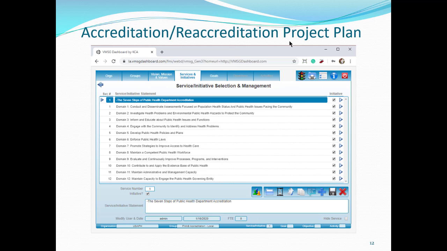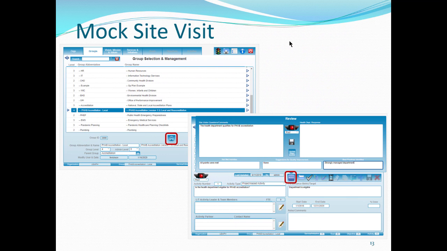If you're using this accreditation project plan, there's also the ability to have a virtual mock site visit. So what a lot of folks do when they get down to the point where they're ready to have the FAB site visit, before they do that, they'll have a mock site visit. They'll typically hire somebody to come in and walk through all of their plans and all of their documents and kind of grade them so that they understand what they should be doing to get ready for their final site visit.